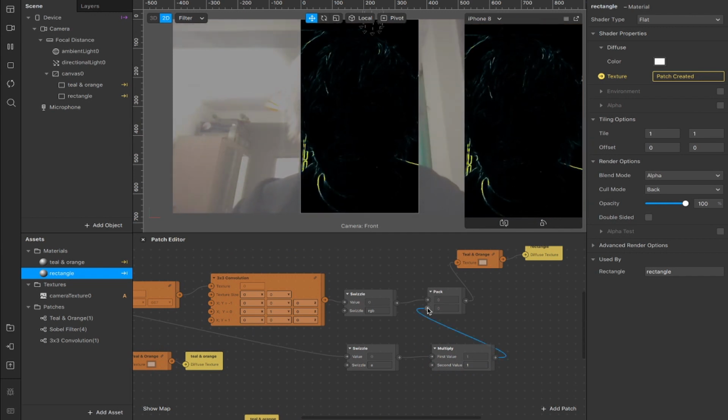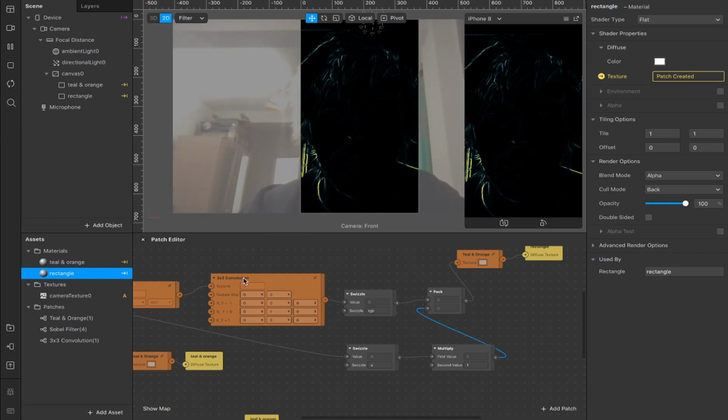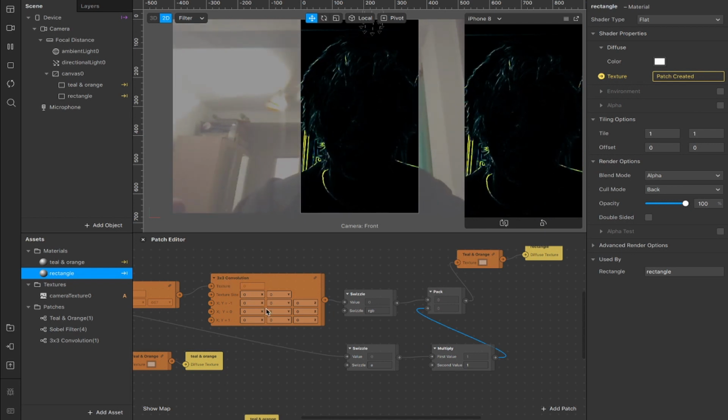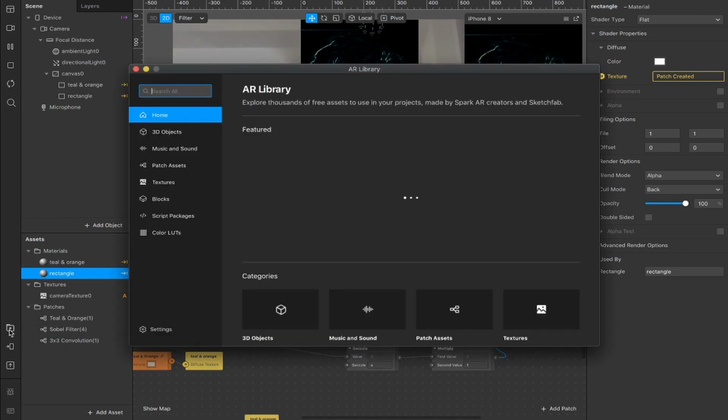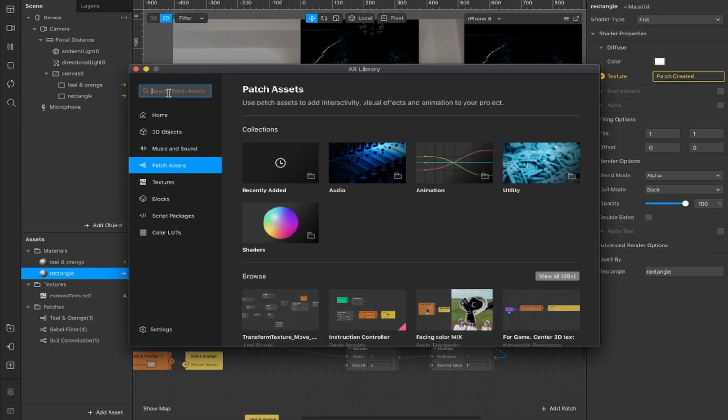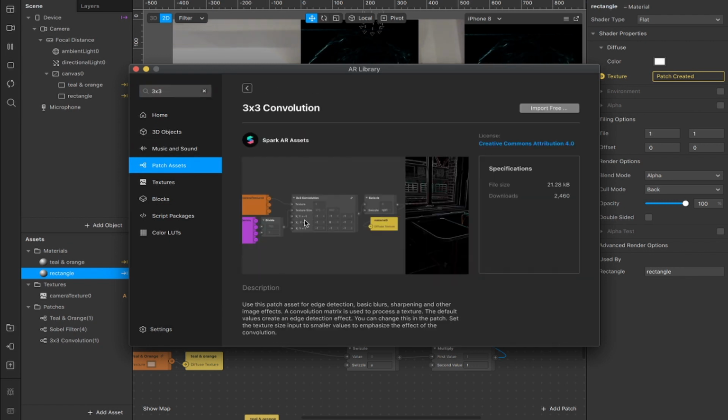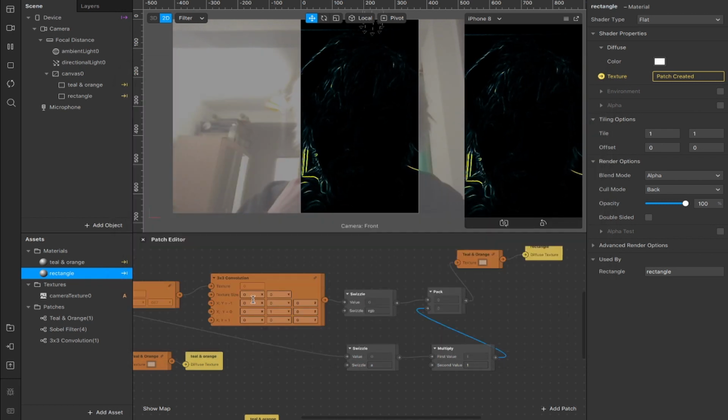It's not exactly what you might have expected, but that's because we need to adjust some of the numbers here in this 3x3 convolution patch. Now, for the purposes of this tutorial and to keep things simple, I'm going to use the numbers that are in the library patch assets preview. So if we come here and type that in, you'll see that by default, the numbers are set at -1 across the board and then 8 in the middle. I'm actually going to change the bottom row to 0, and I'll leave it up to you to play around with it and adjust it for yourself, but feel free to check that if you're not sure.